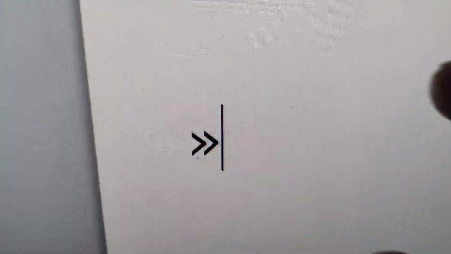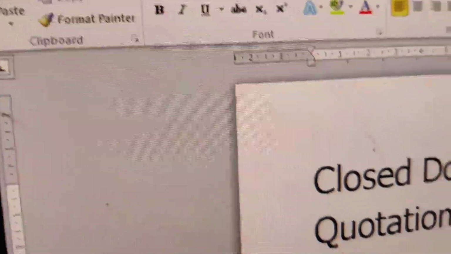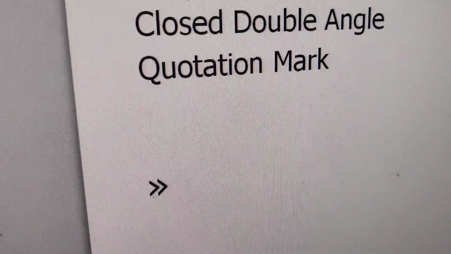So you can see that this symbol has arrived, the closed double angle quotation mark symbol has arrived in your computer. This is the shortcut for creating the closed double angle quotation mark symbol.